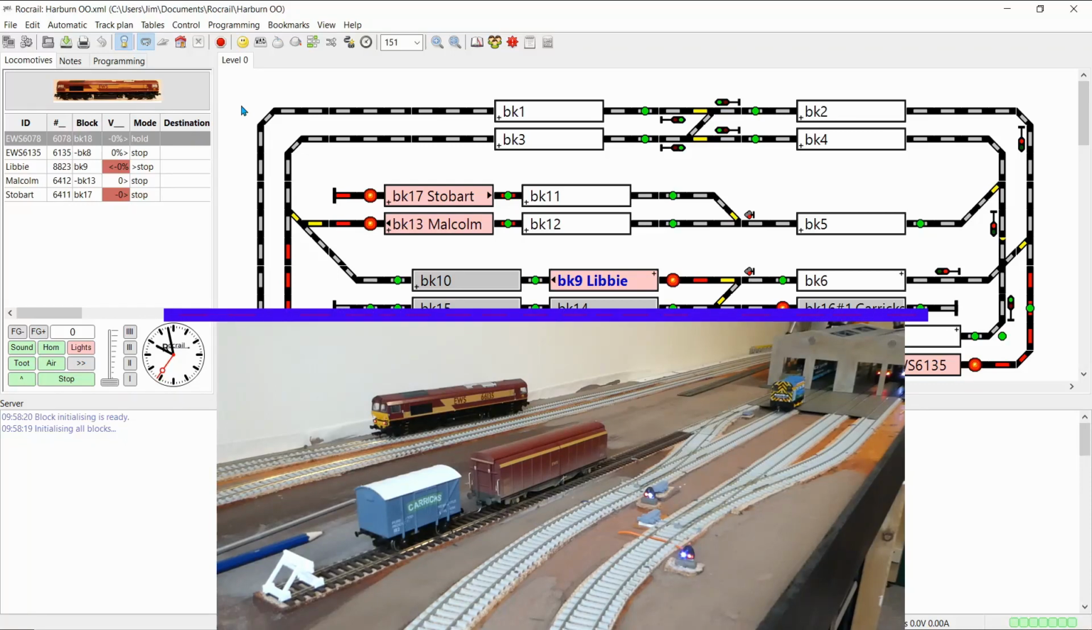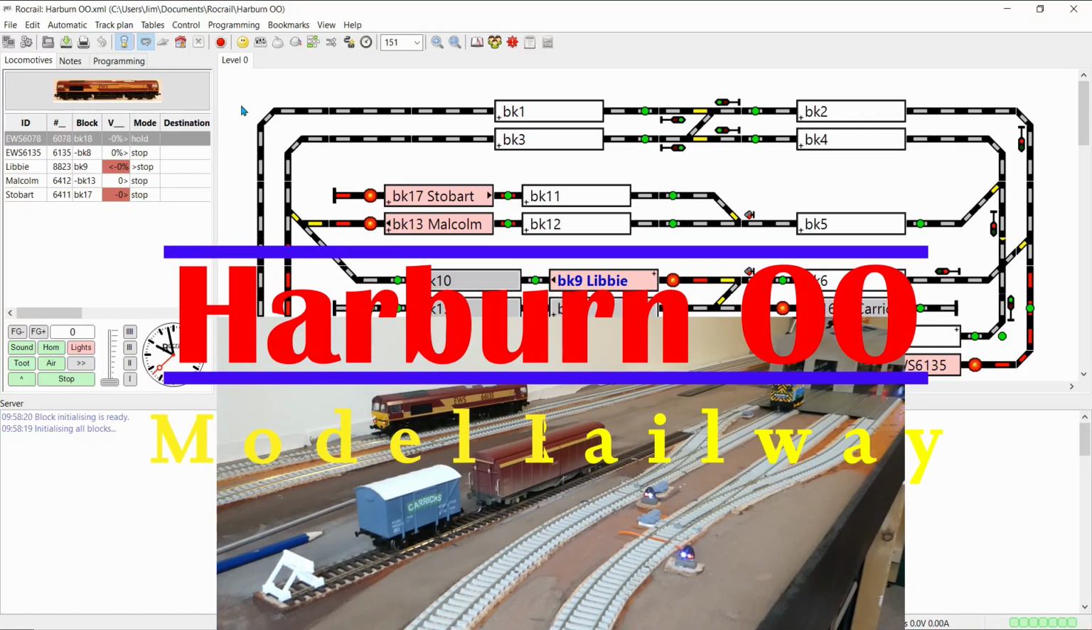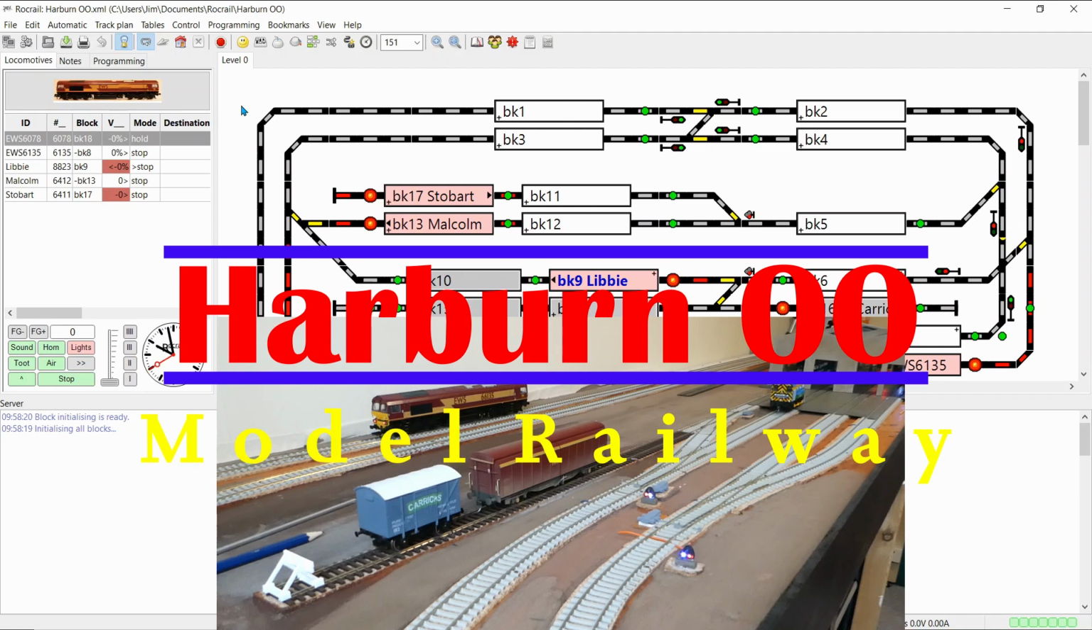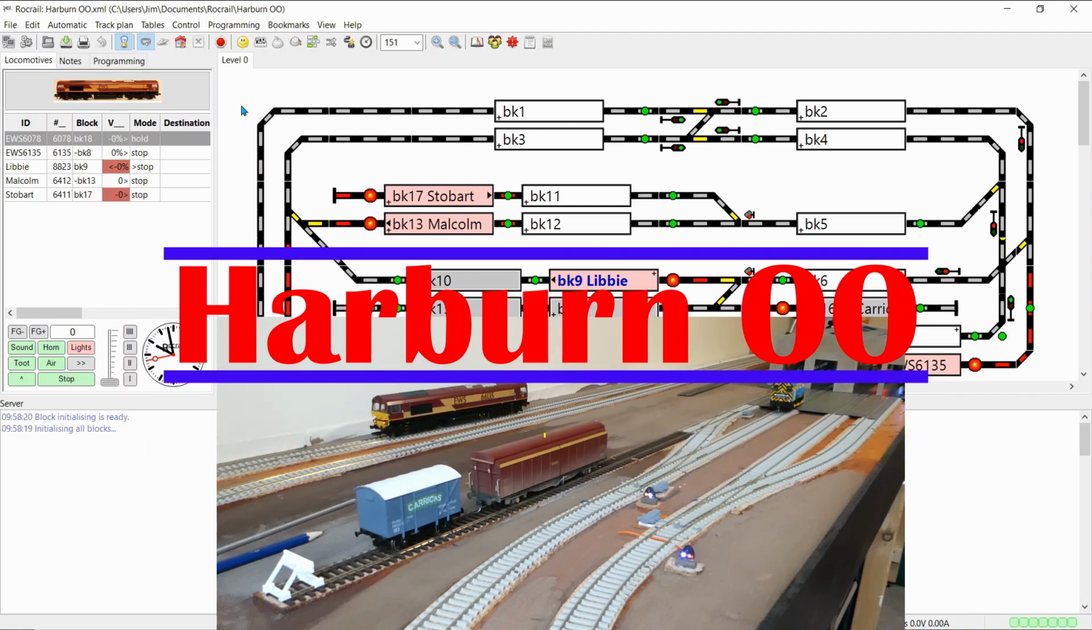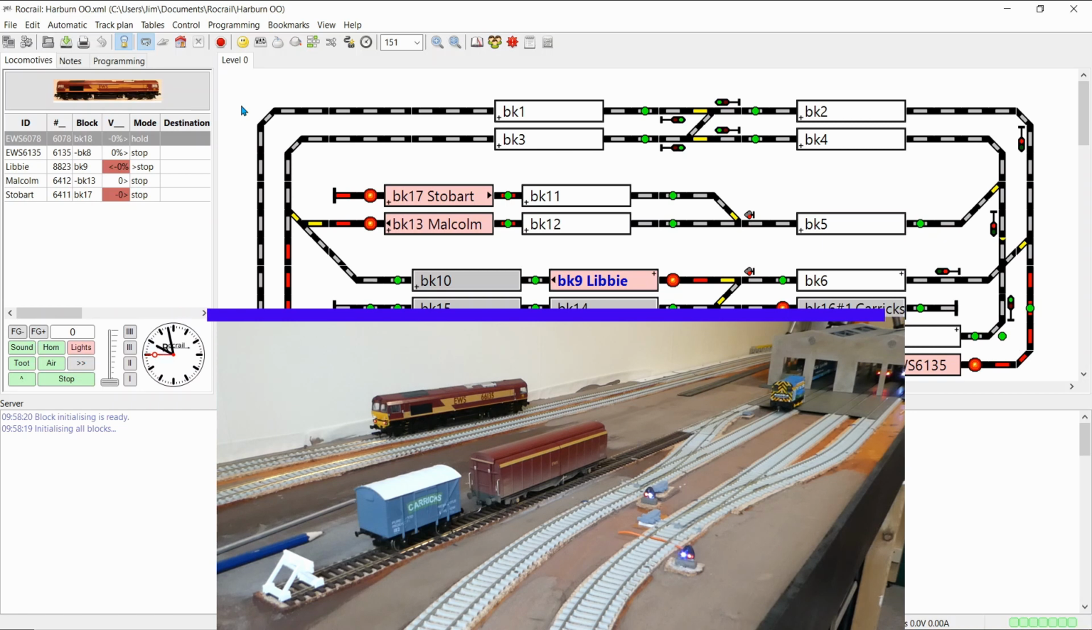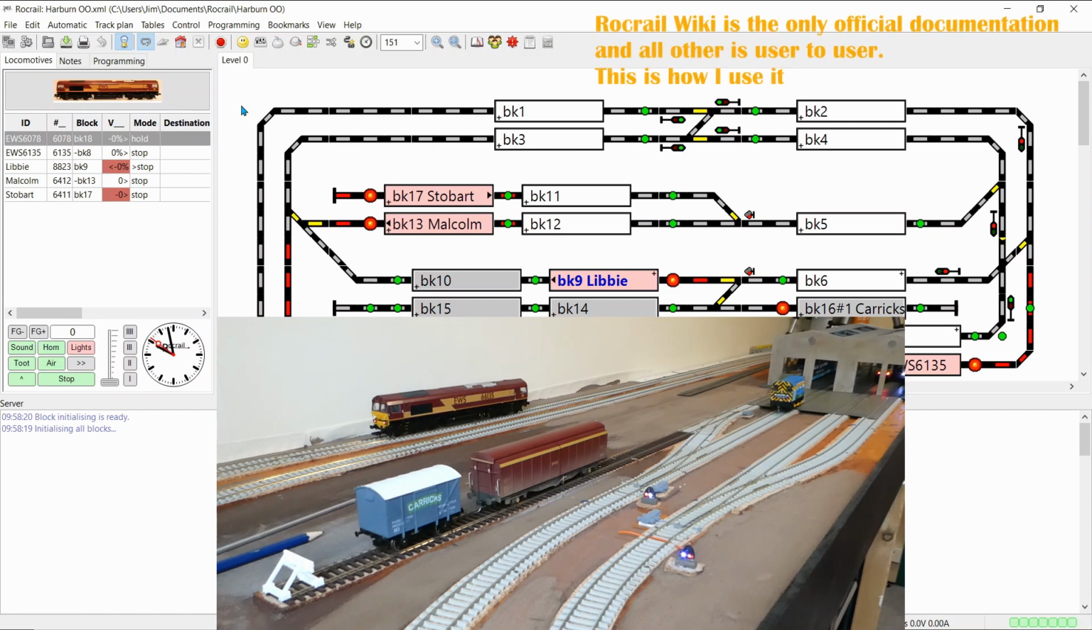Welcome to my step-by-step guide to Rocrail. I find Rocrail a fantastic free piece of software for computerization of your layout. You can run trains on automatic mode and also manual mode.